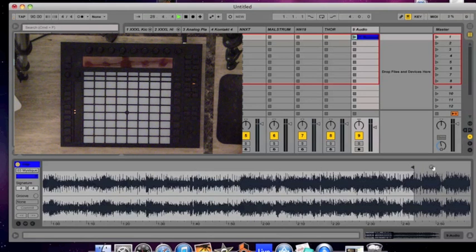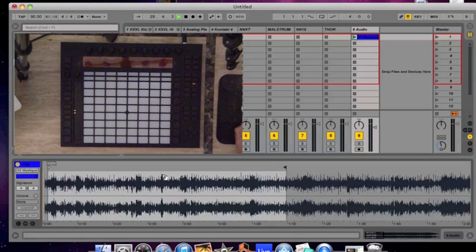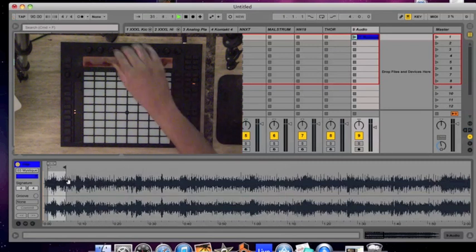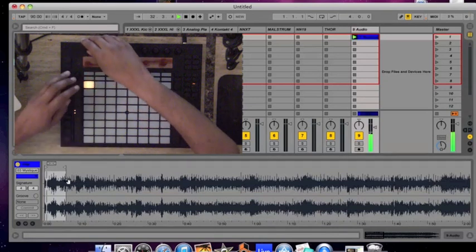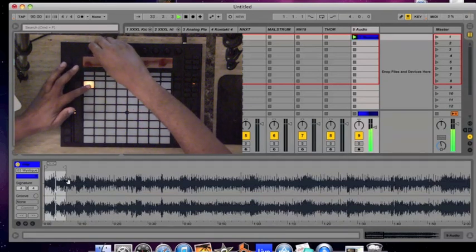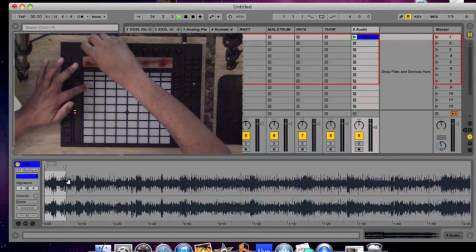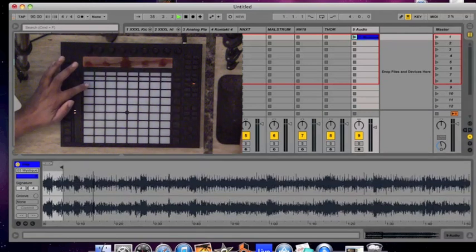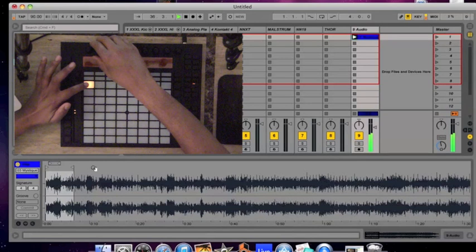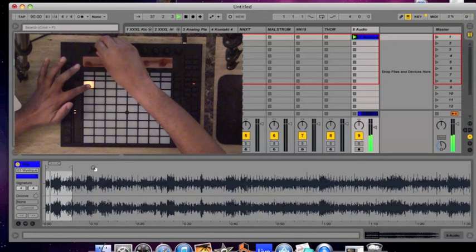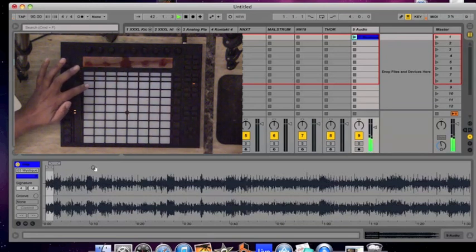And what I'm going to do is find a place to find a chop that I want to use. I can just hit the button to audition the sample. Zoom in a little bit. Okay, I'm going to go with that.